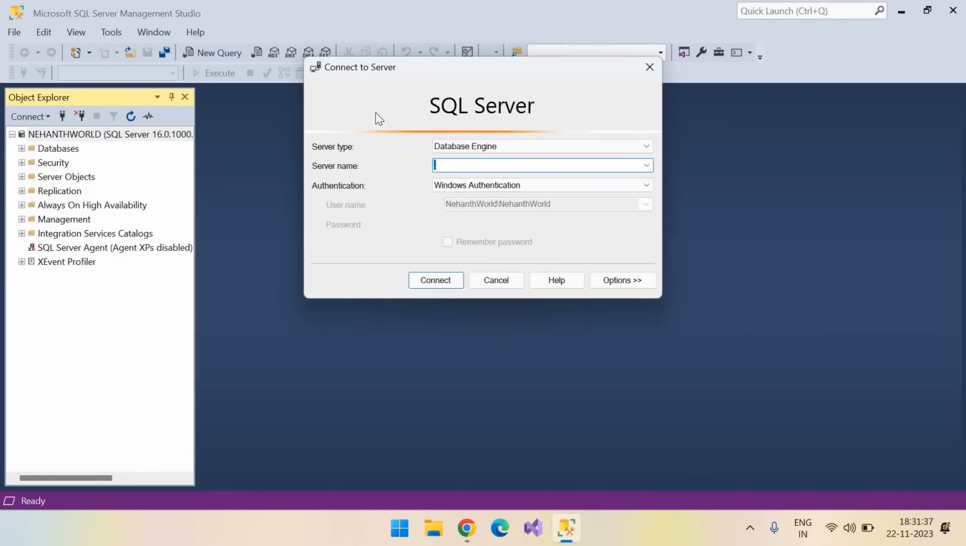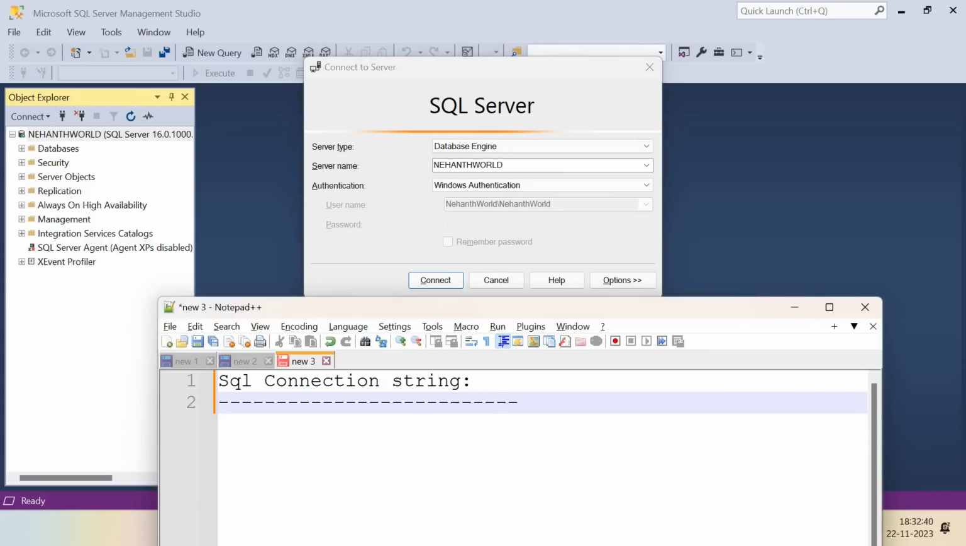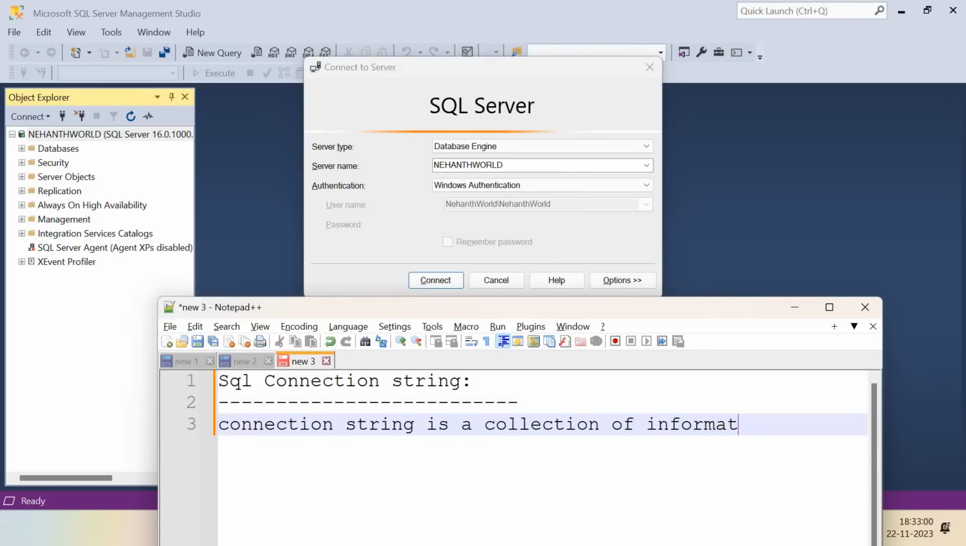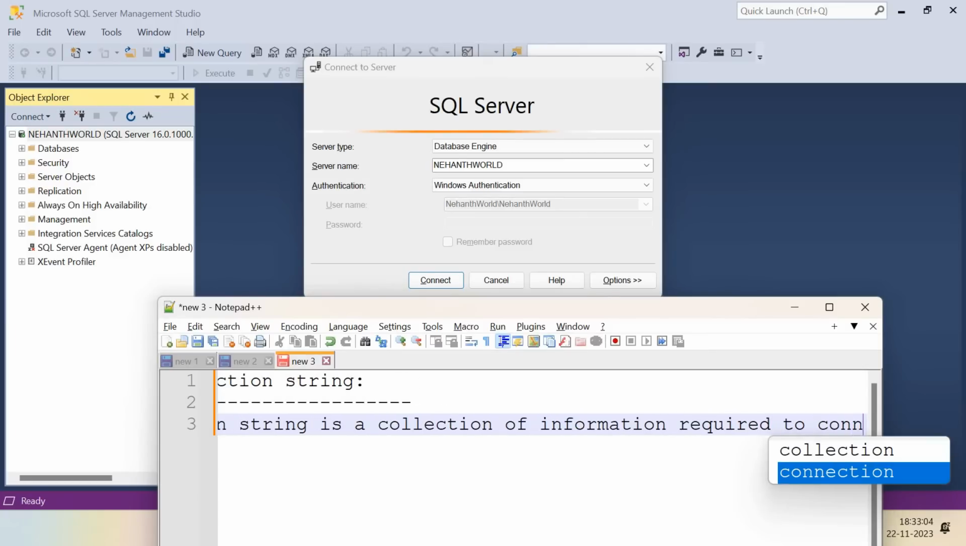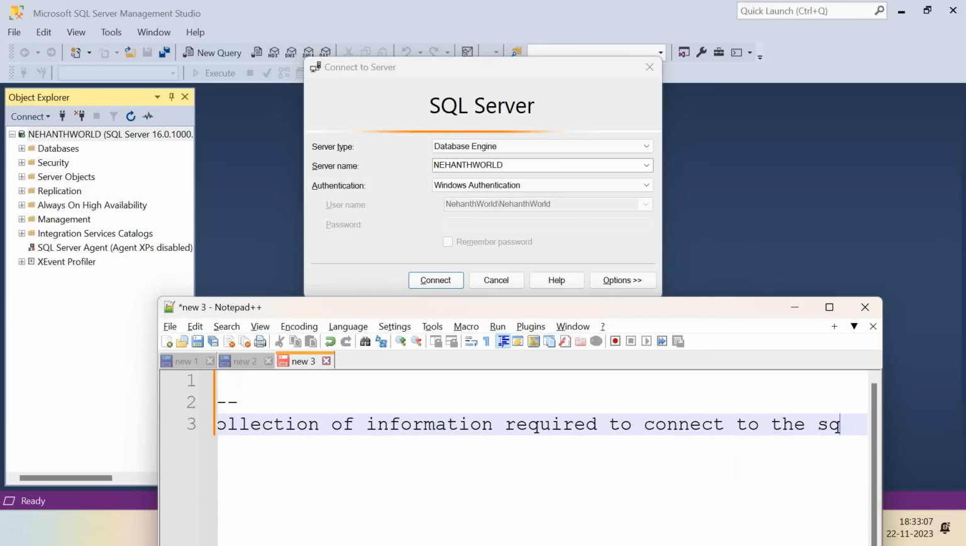So now we have installed the SQL Server and we have connected to it. What is a connection string? As I told you two minutes back, a SQL Server connection string is a collection of information required to connect to the SQL Server.